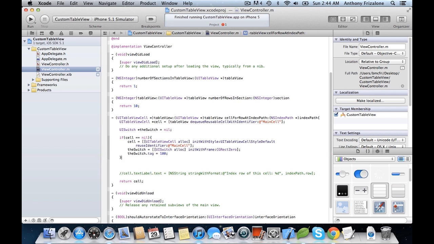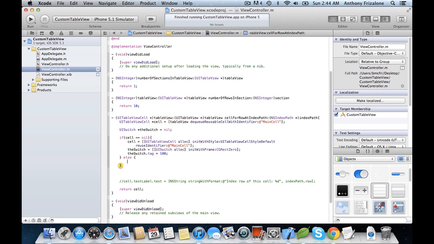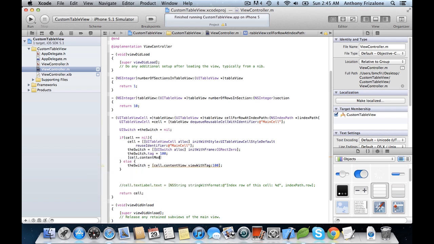Okay. And so now here's the second part of the trick. In the case that we already have a cell instance, in the case that this doesn't return nil, which will be row 1 and on, or the second row and on all the way up to 9 or 10, depending on if you're talking about index or just plain number, we can get back, we can grab that switch like so. Cell content view, view with tag 100. And so now we add the switch as a subview to the cell's content view.